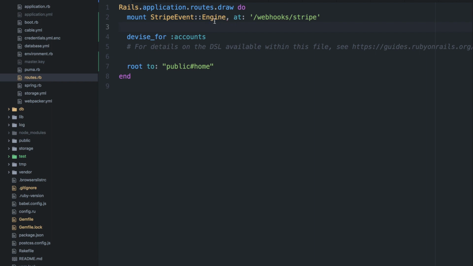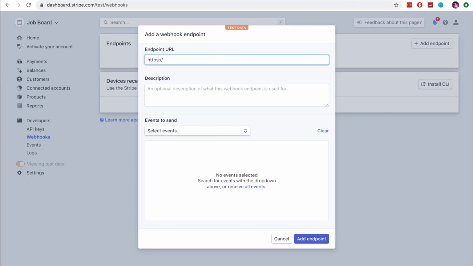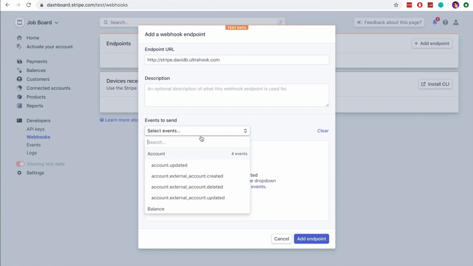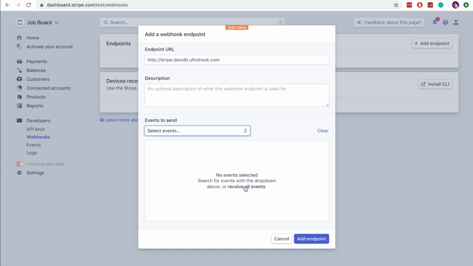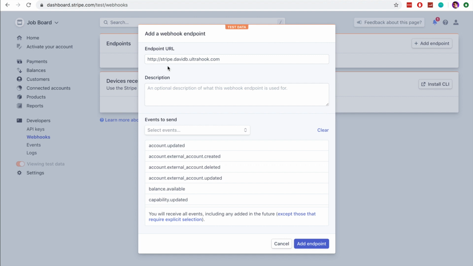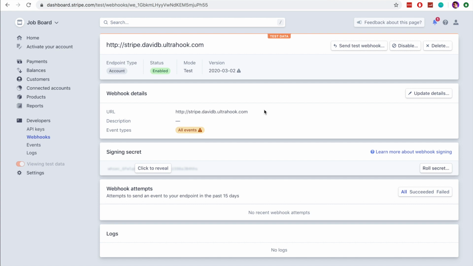So now that that is working, we can use the URL to add into our Stripe account. Going back to the endpoint URL, now we can update this. Once you have added the URL, we can click the Receive All Events button here at the bottom, that link. But you can also select individual events if you wanted to do that. For our case, we will just receive all of the events at this address.